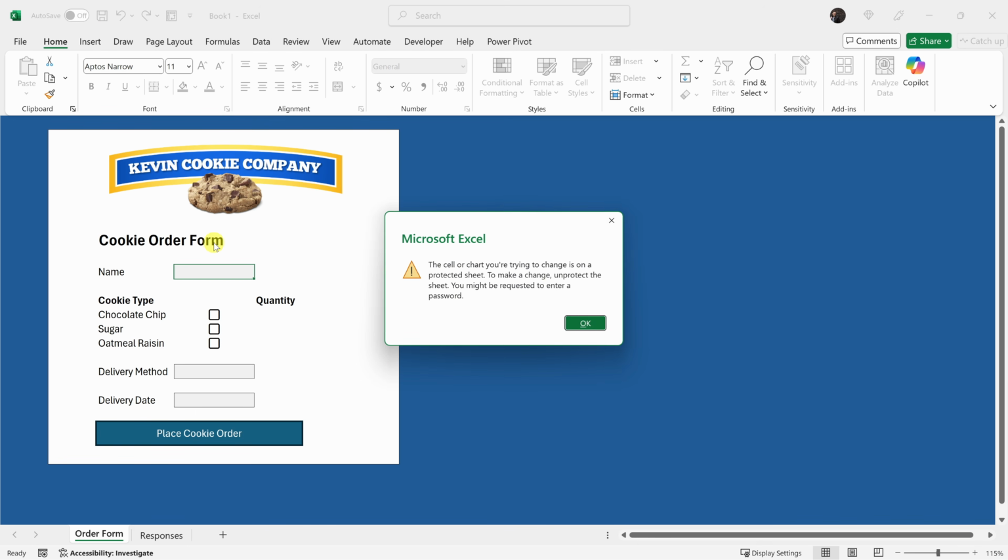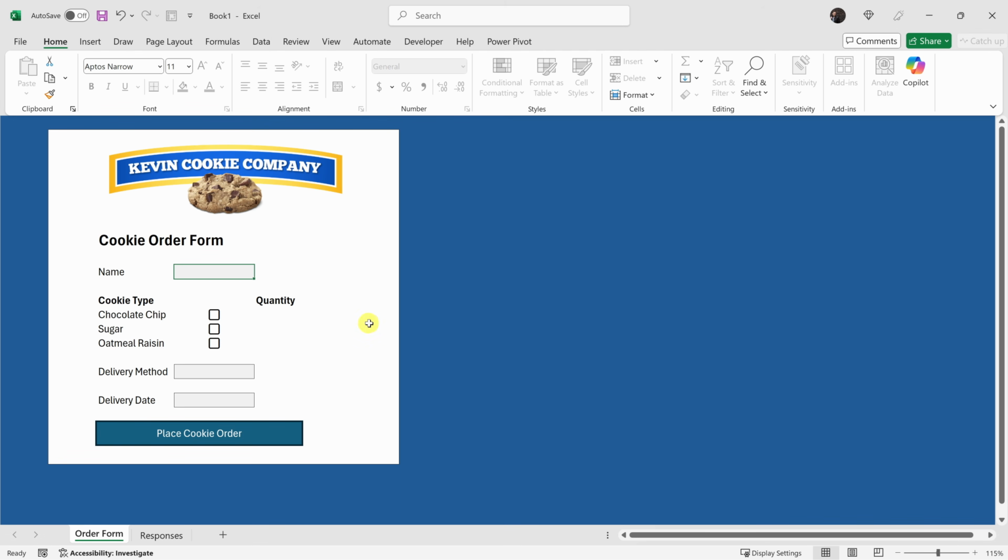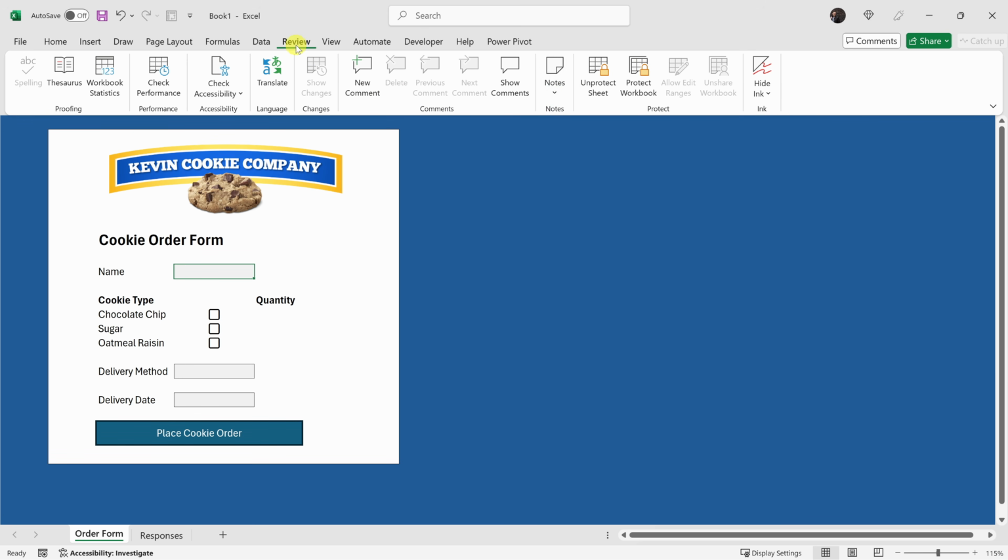And here, if I try to type in my name, I get an error message because this entire sheet is locked down. We don't want it to be this locked down though, because we want people to be able to fill out our form. So let's go back to review. And over here, let's click on Unprotect Sheet.